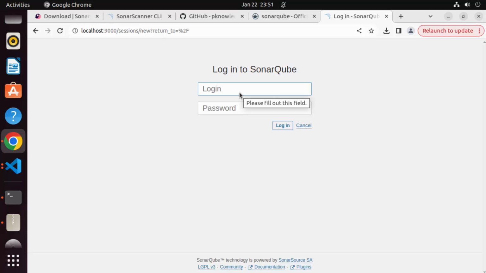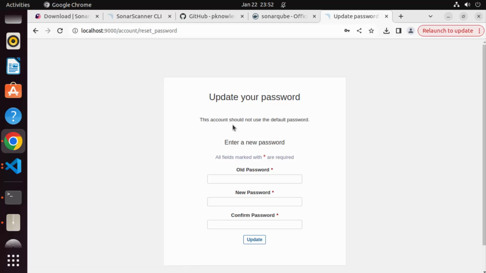The default login and password for SonarQube is admin and admin, right? So you can just write admin as the username and admin as password. So I'm going to provide admin as password also, and I'm going to press login here, which is going to log me into my SonarQube server.